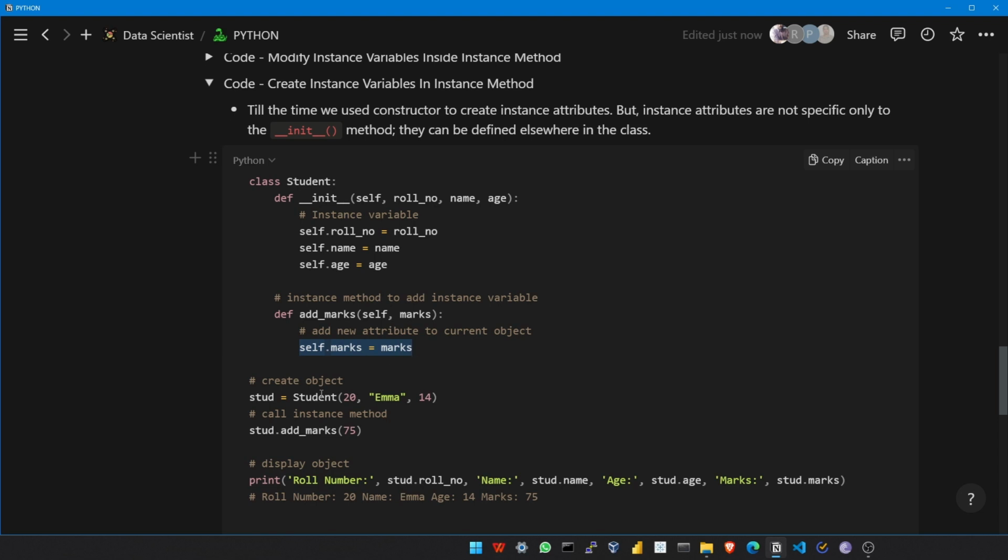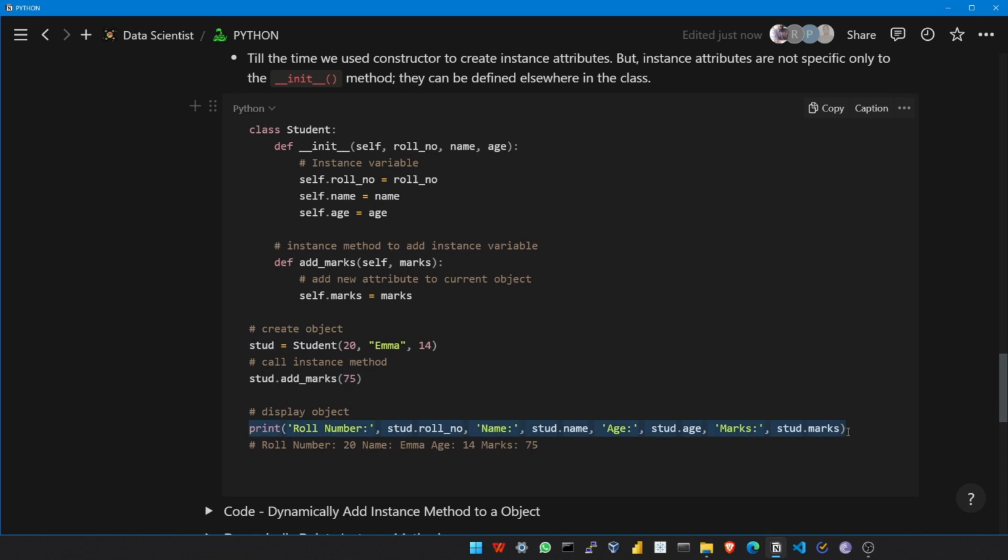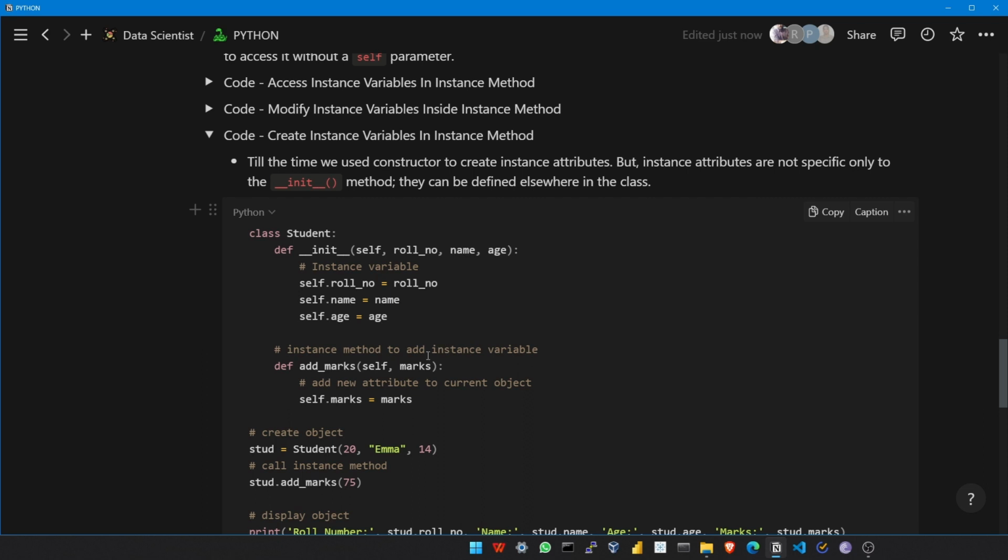Here we can see we are creating an object, initializing all the values, then calling the instance method, which is going to add an instance variable, mark, and we are going to pass the value for mark, which is 75. And when we display the object, we can see the added instance variable, which is mark, and the value 75. So this is how we can create our instance variable inside the instance method and not in the constructor.